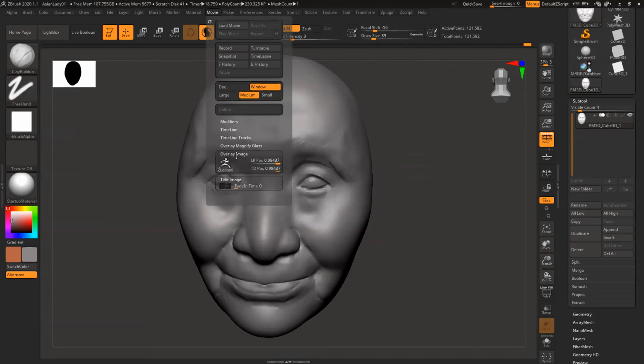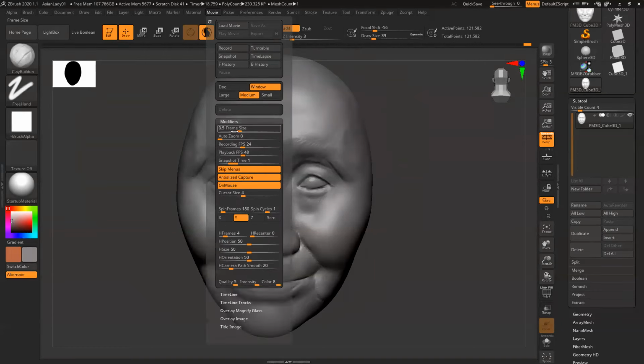That's up to you. Overlay image, same thing, it's just opacity all the way to 0. And then under the modifiers, there's a bunch of things in here. So spin frames, I don't need that because I don't want to spin around anything, so I can keep just one. The position I'm going to bring to 0. Size can bring to 0, orientation to 0, right?